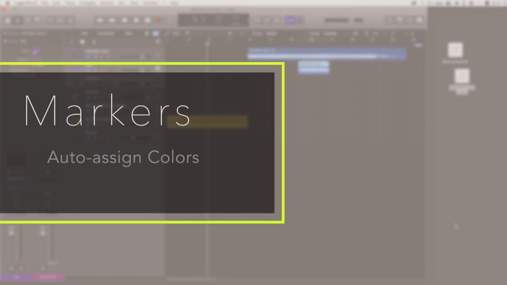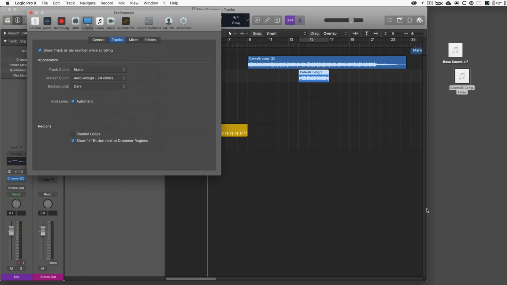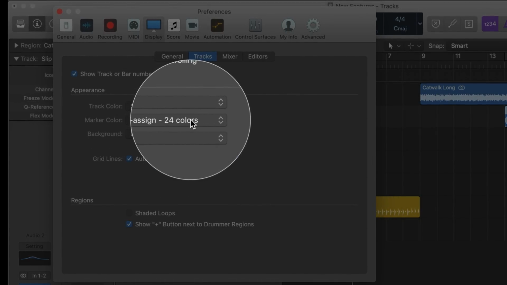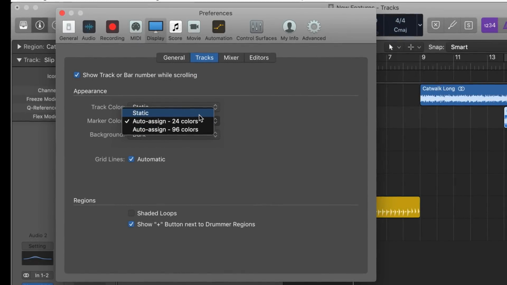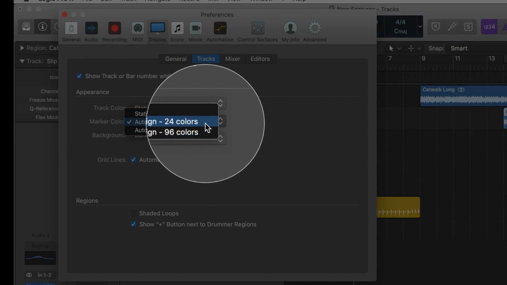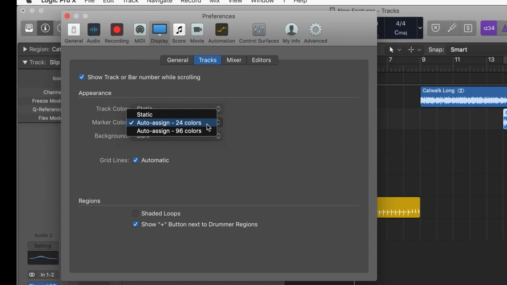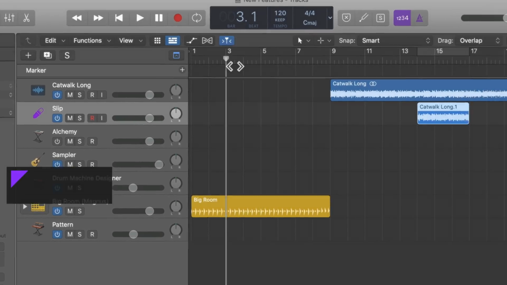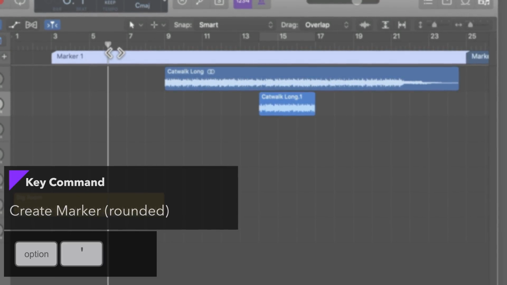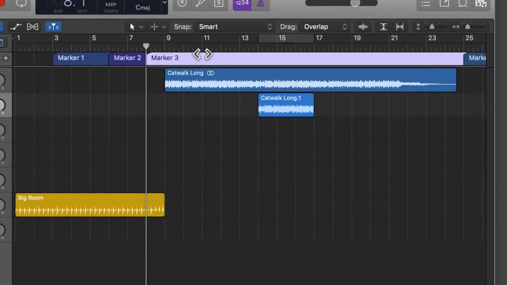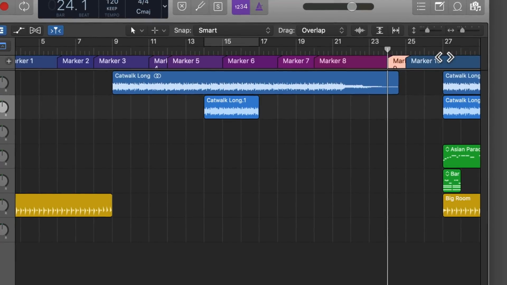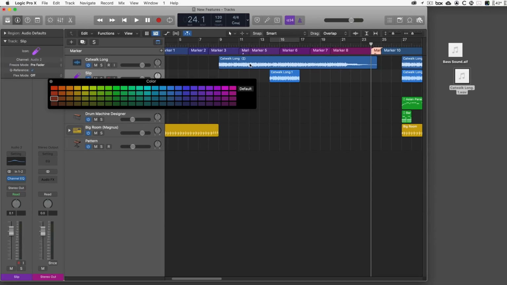Next one is automatic marker colors. Now if you go to the preference setting under display tracks, you have a new selector called marker colors. You can have static, which is the old way, it creates just gray markers, or you can add colors to it. So Logic creates either a set of 24 or 96 colors. So the way it looks is, let's say I create markers, and instead of creating gray markers, it goes through the color palette and assigns the different colors to them. And then of course later you can go in and recolor them however you want.